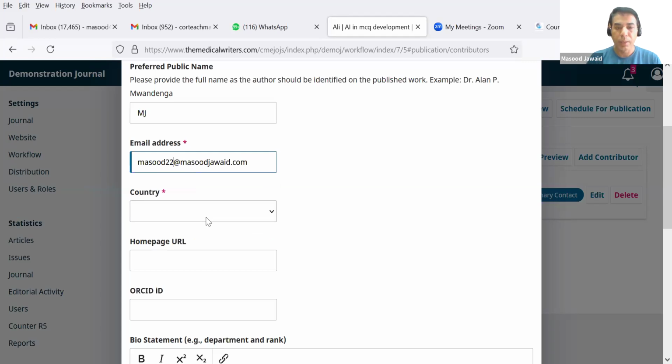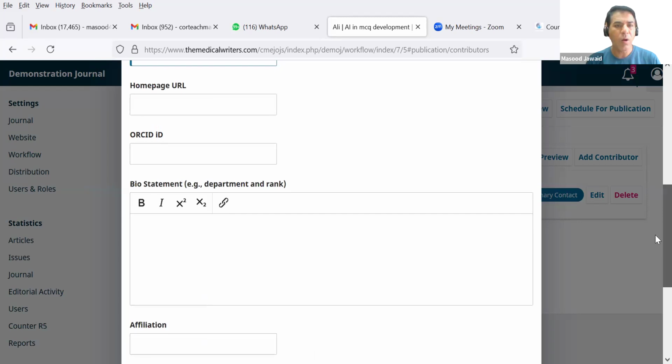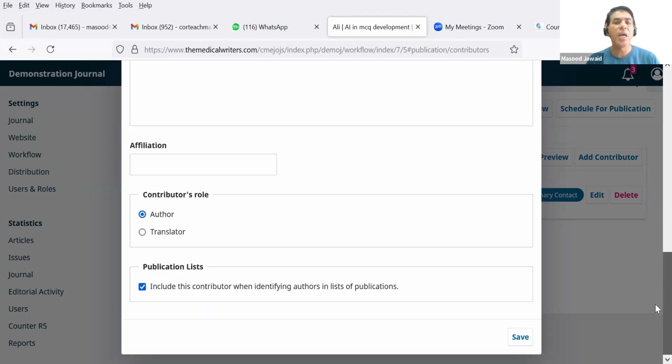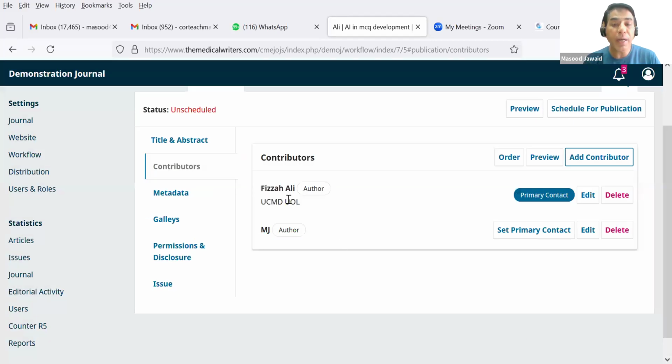Okay, that's fine. Let's suppose this is the author's detail, ORCID ID, bio statement, rank and department affiliation. He is the author, include contributor by identified publication list. All things have been done. This can be added by the author at the submission stage, and you can add it from there as well. You can see from here that this is the primary contact, which we usually call the corresponding author, and this is another author that has been added.